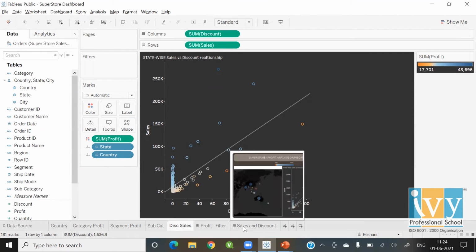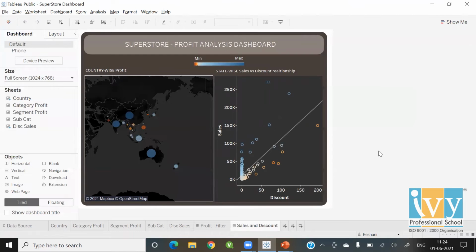So let's go to our sales and discount dashboard. Right? So we can see the blues are the ones where the country and the state within that country are giving us positive profits. Over here, discounts are higher and we are also getting lesser profits.